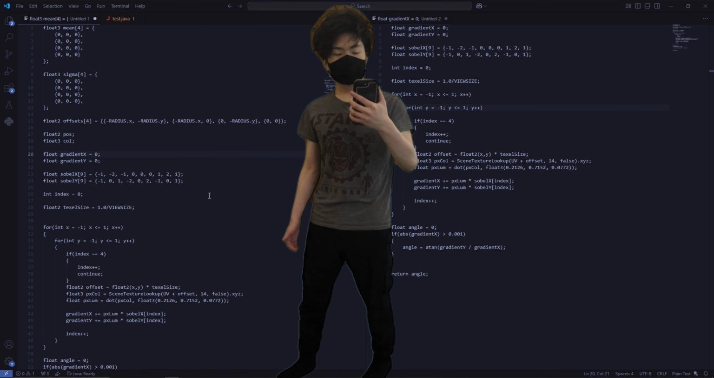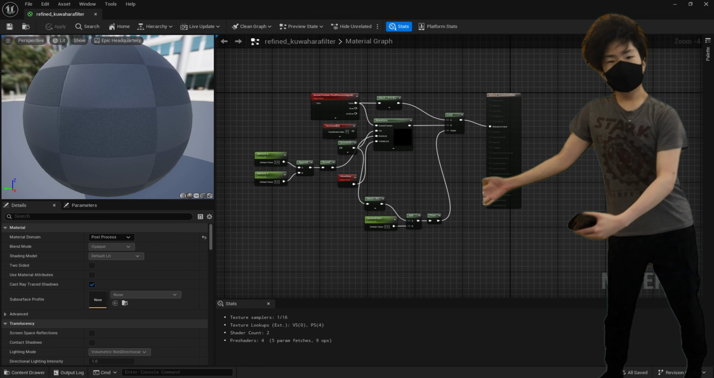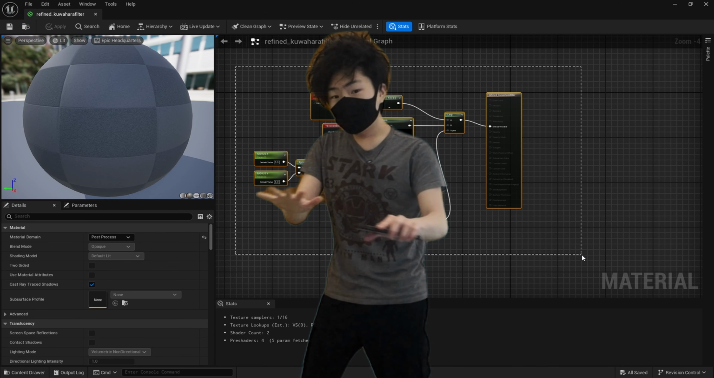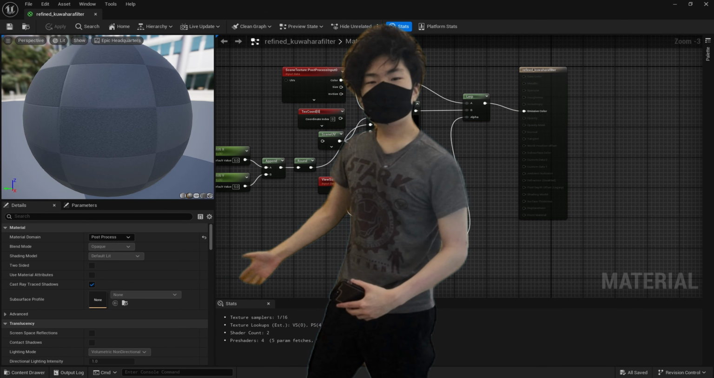Alright, buckle up, Buttercup, because we're about to dive into some big brain stuff. This is the Kuwahara filter. It's got 2 custom nodes. And yeah, they look scary, but don't worry. I'm here to hold your hand like the little baby coder you are.